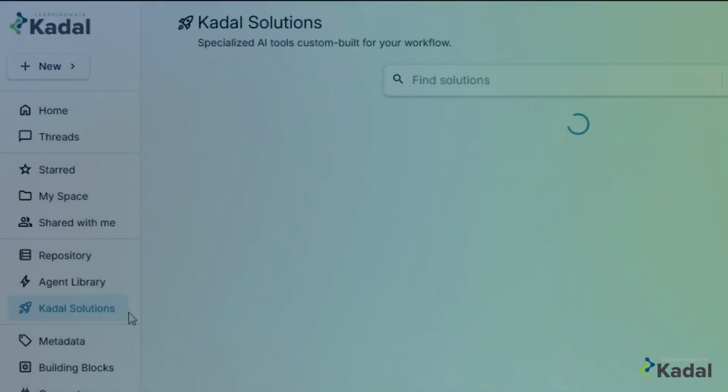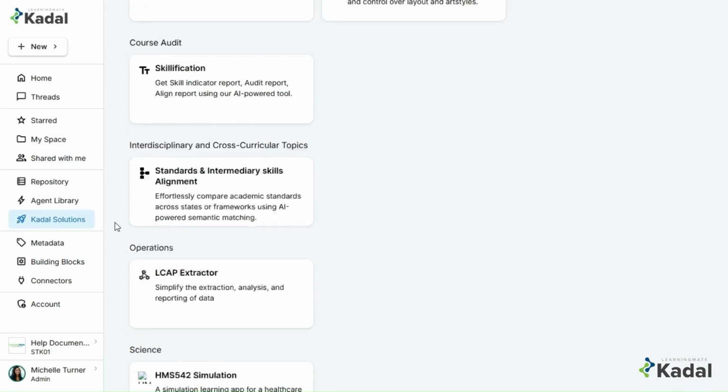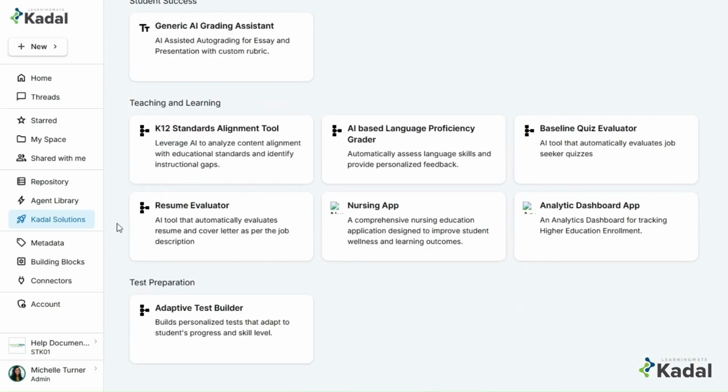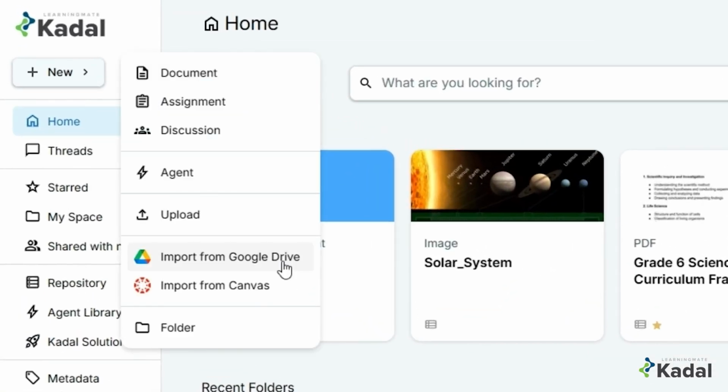Tailored solutions. Go beyond standard tools. Explore a gallery of pre-built solutions for analytics and content development, while our powerful connectors bridge the gap between Kadal and your external data sources like Google Drive or Canvas.